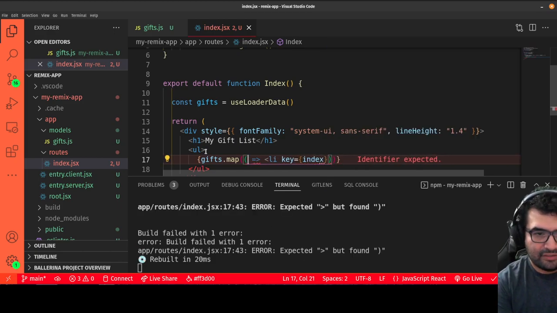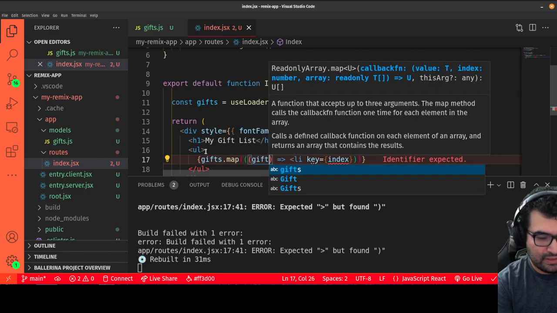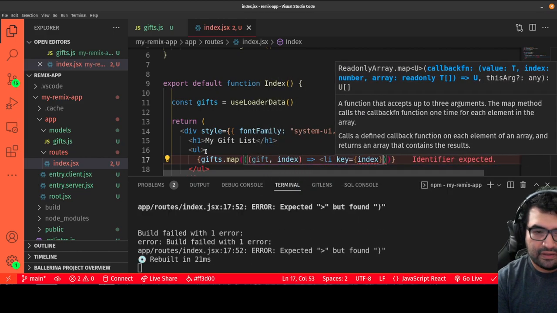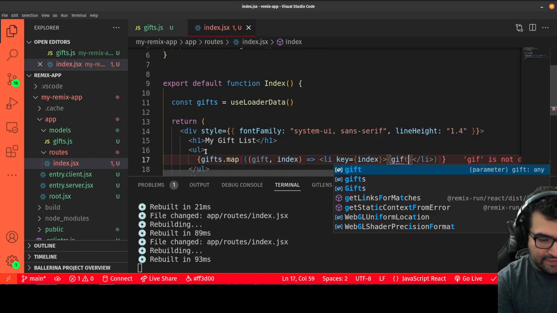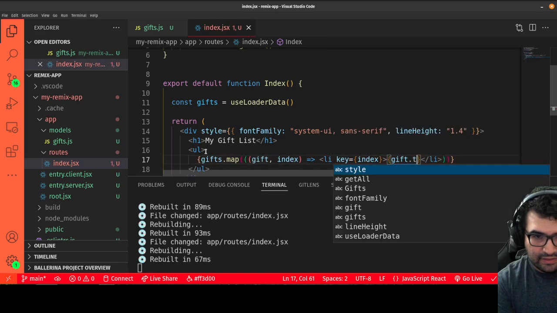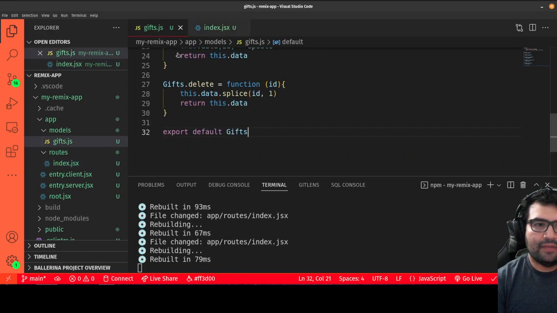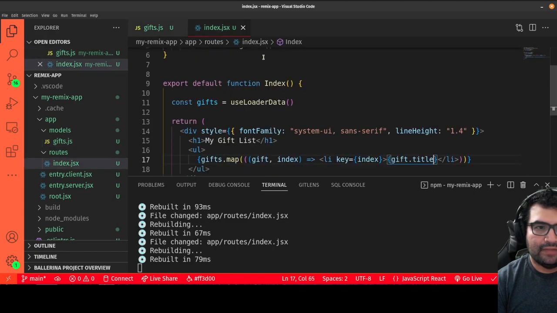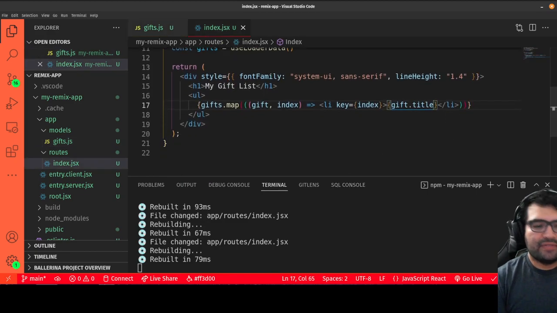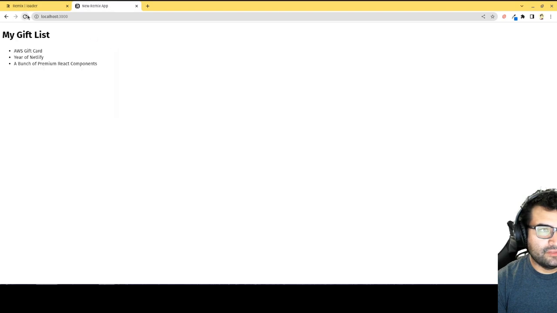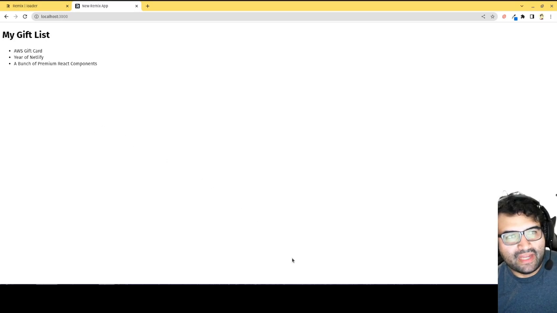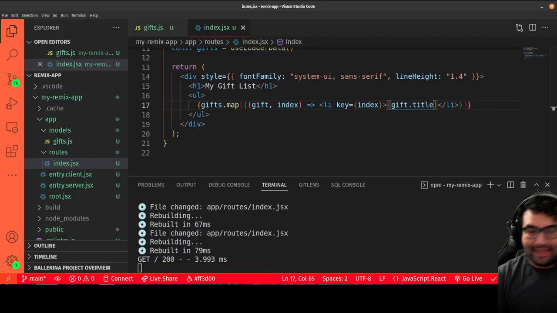So I'm going to change this a little bit to gift, index. So it's an li, and then each li will just say the gift's name. Gift dot, I think it's gift.title. Okay, let me just double check. It was gift.title. Yeah. Okay, simple as that. I should be able to see those gifts now on the screen. Oh, you defined a loader route, but didn't return anything from your loader function. Let's refresh that. Yep, there we go. AWS gift card, Netlify, a bunch of premium React components. So, huzzah, that worked.